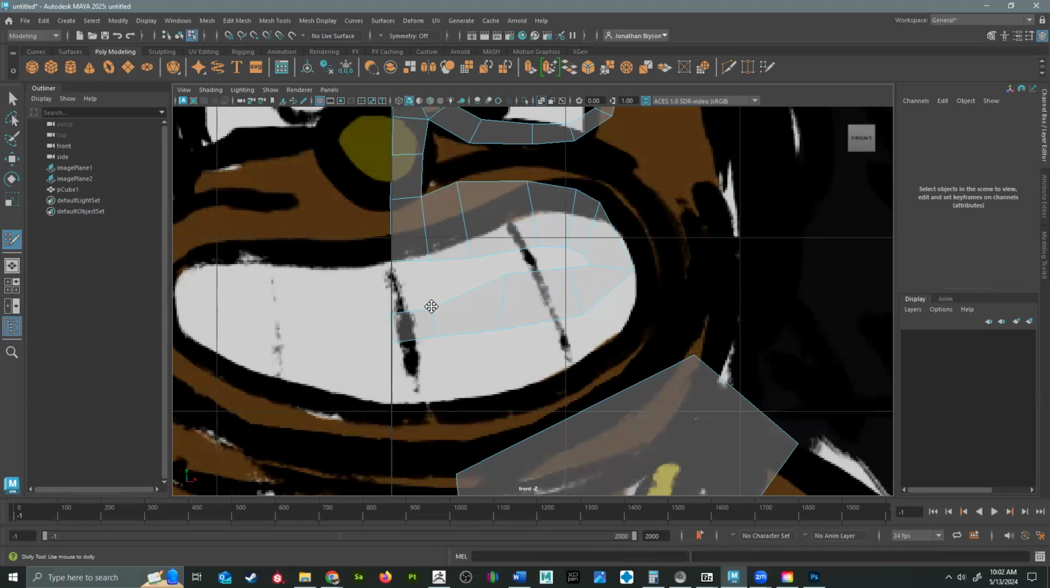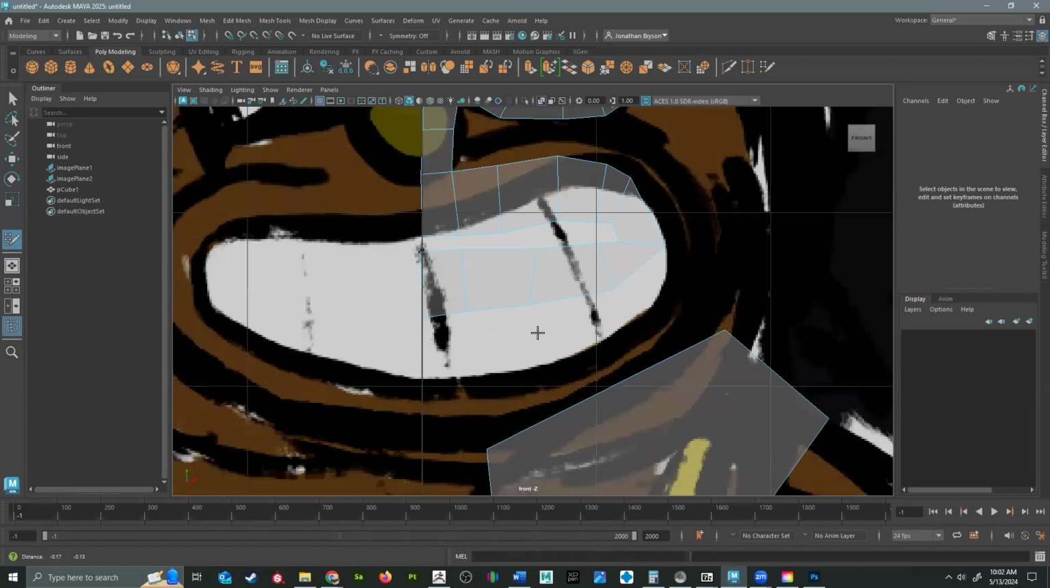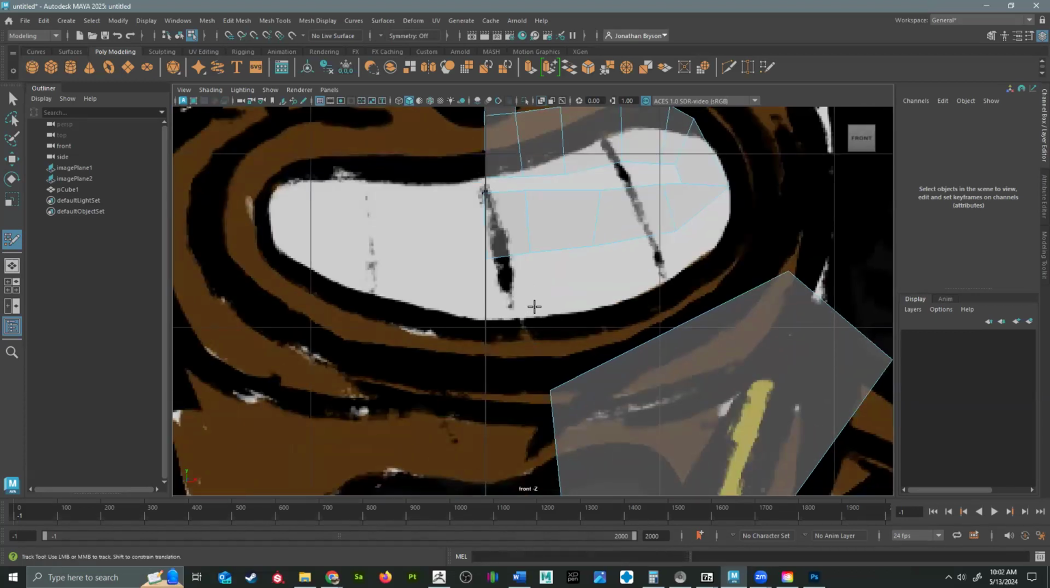And I would like to have a similar amount of edges on the top lip and the bottom lip. It's going to make rigging a little bit easier. Also note that if you bring the vertexes close to each other, they will actually merge, so just heads up on that. We can put in an extra edge loop here if you want to, but I'm not going to at the moment.